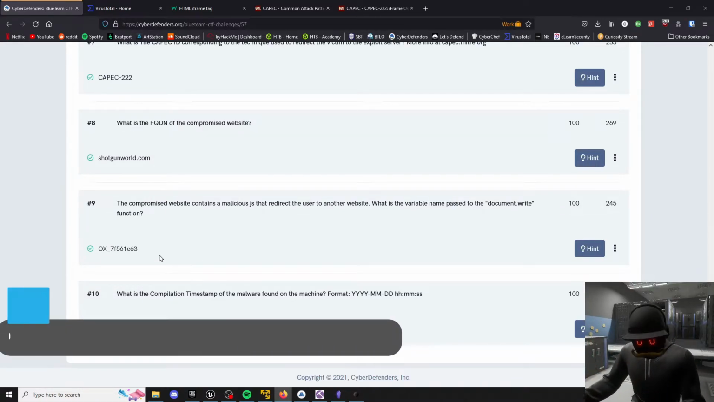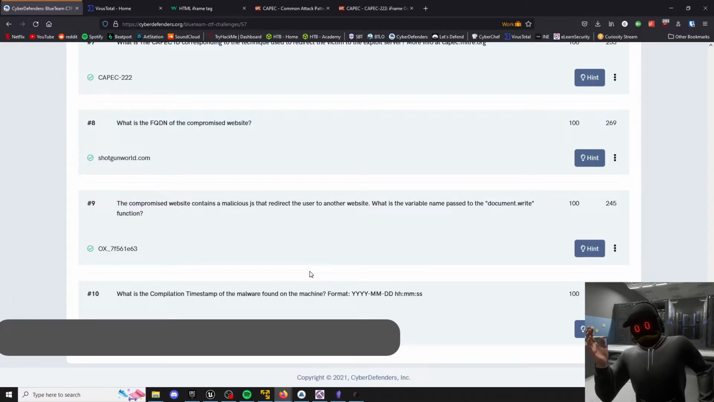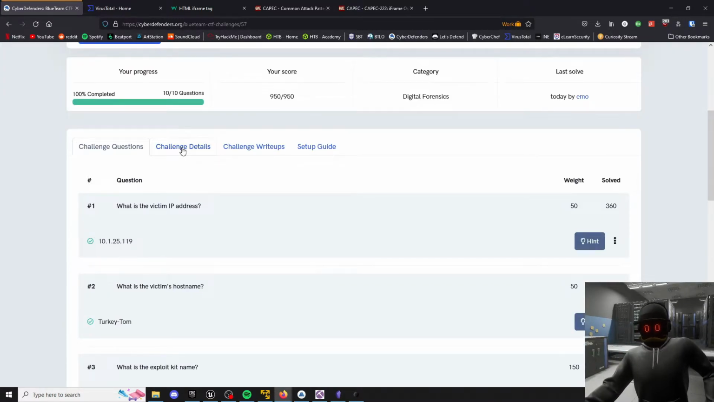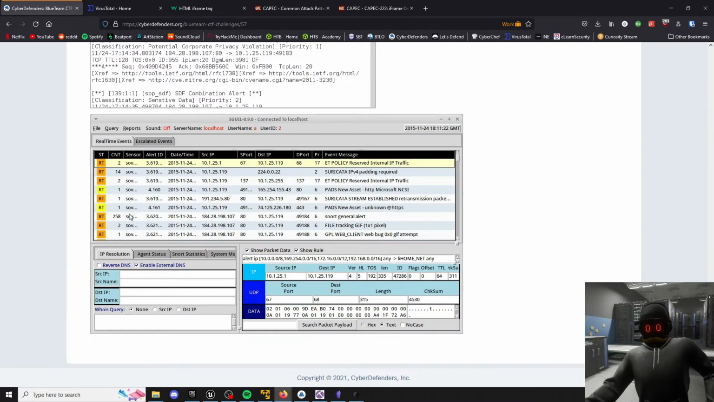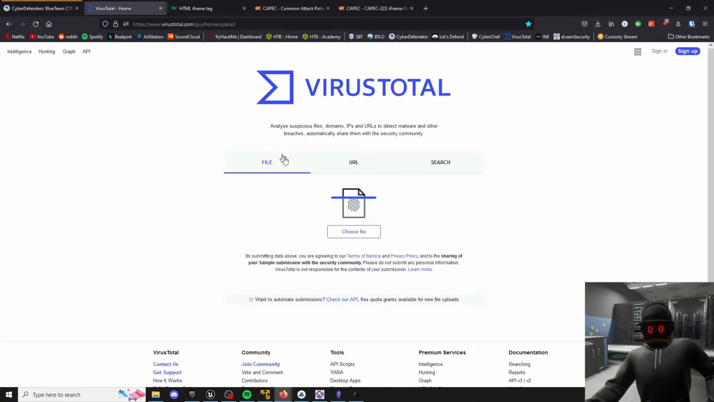Question 10. What is the compilation timestamp of the malware found on the machine? Now here's what you're not going to do. You're not going to search for hours trying to download this malware. You're not going to do that like me, because that would be a waste of time. What you're going to do is go up to challenge details, take this hash, and put it into VirusTotal. That's all you have to do.